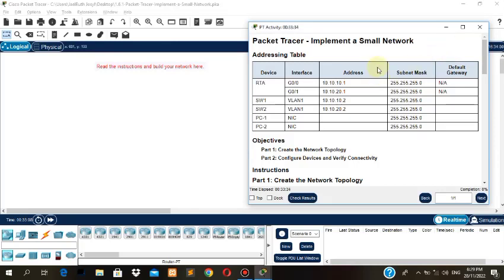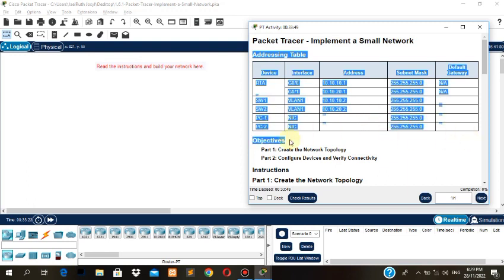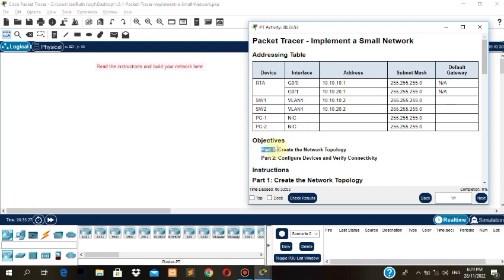Hello everyone. In this video, I am going to teach you how to implement a small network using Cisco Packet Tracer. We have here the addressing table and also the objectives, which is in part one. We're going to create the network topology, and then in part two, we are going to configure devices and verify connectivity.